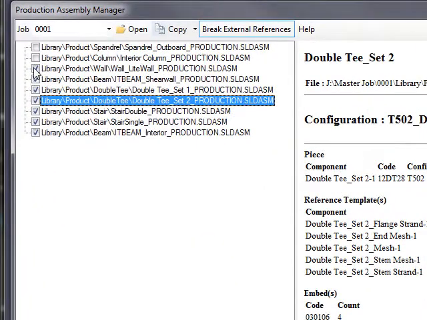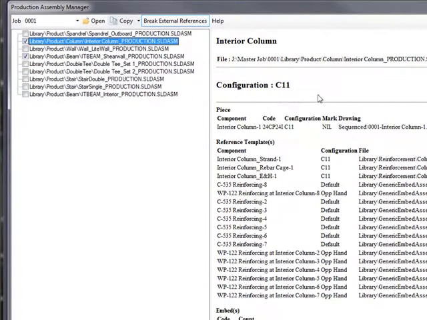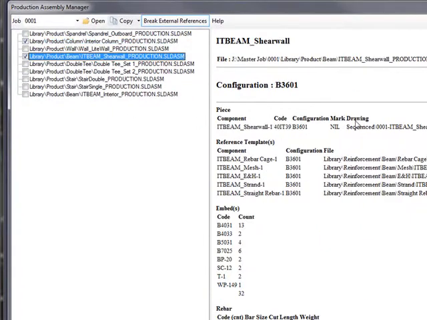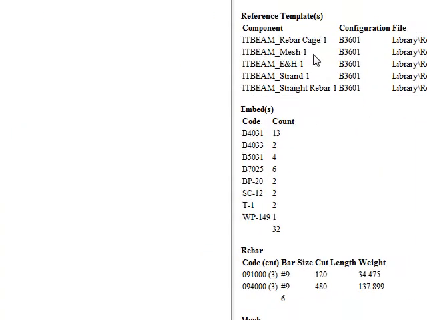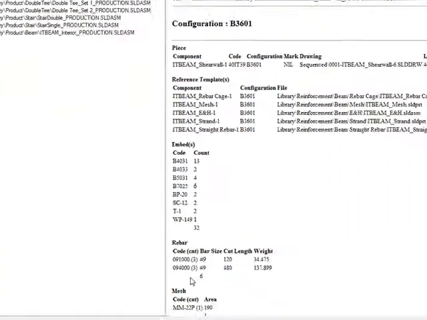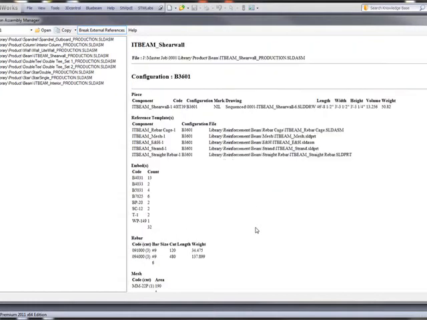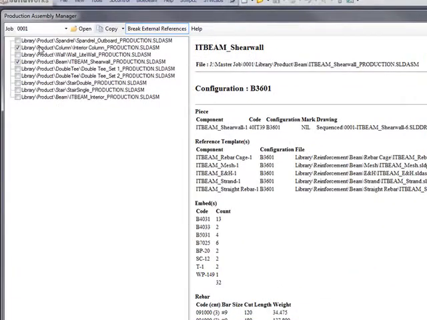So what I'll do is go ahead and bring in the column and the beam. Okay, and we can see that there's a drawing for the column, the drawing for the beam. All this information are the templates that are inside of that production assembly, and these are the embeds and the rebar and the mesh. So this gives you a nice window into what's actually in that production assembly.